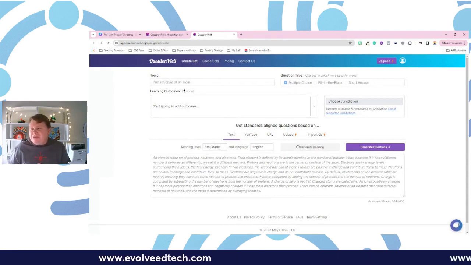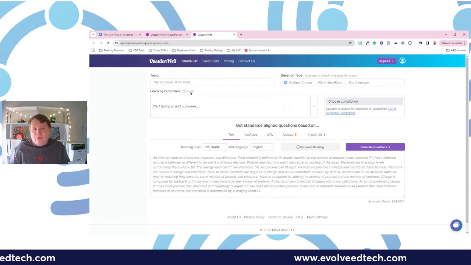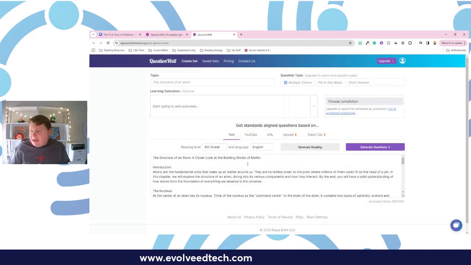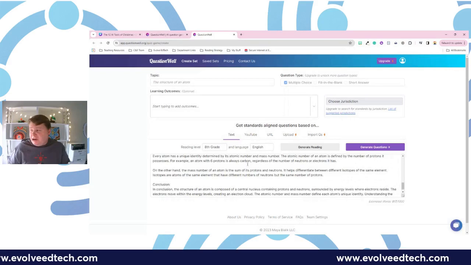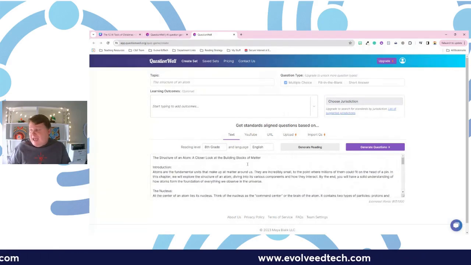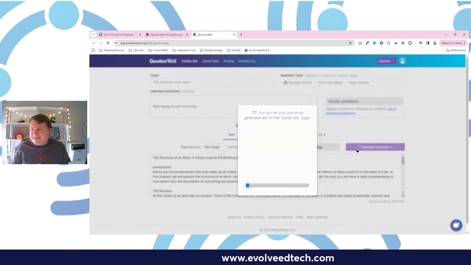So I'm just going to use this structure of an atom example that is already pre-populated here. It's generating a reading for me. There we go. We have a reading which has been generated by that AI. So all we're going to do now is come over here to this very beautiful purple generate questions button, and we're going to see what it does.